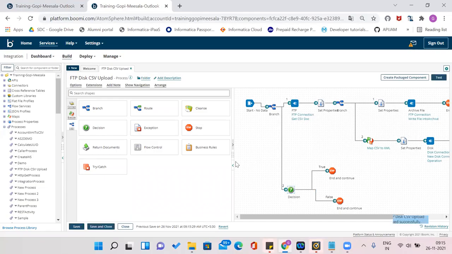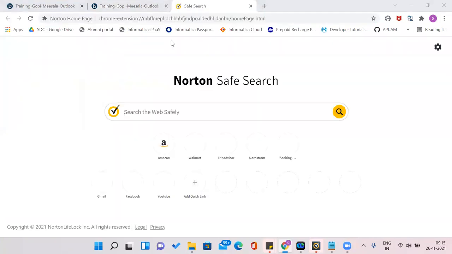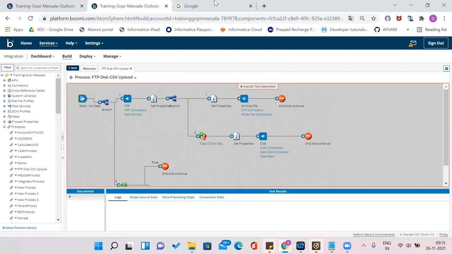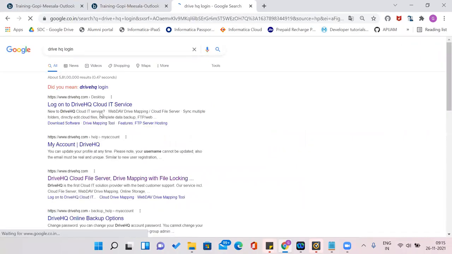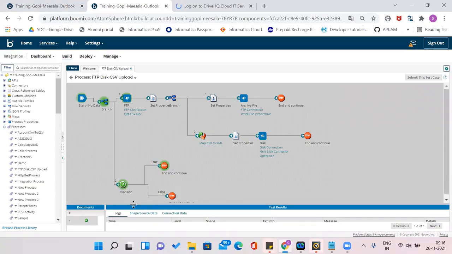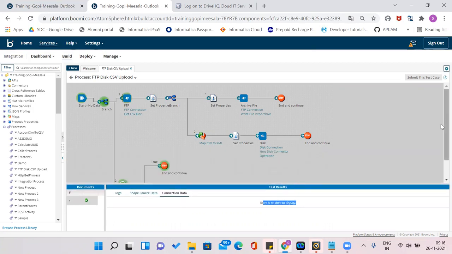Let's take one test. Now let's assume we don't have any files in the drive. See here, I don't have any files in the FTP location. The shape source data is again 0, because there is no data coming from the shape. And in the connection data, if you see here, FTP, there is no data displayed, meaning empty documents. FTP doesn't have any file.